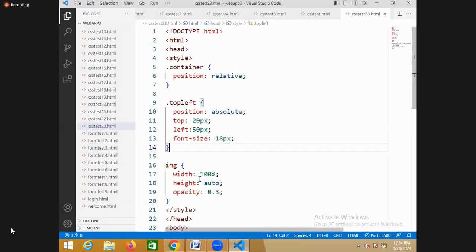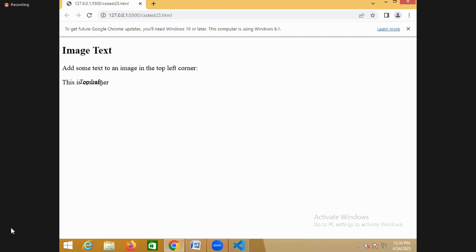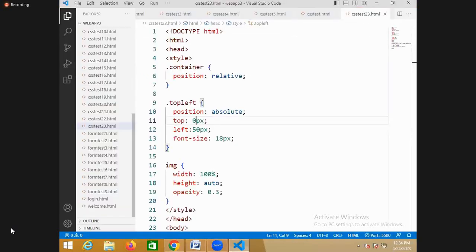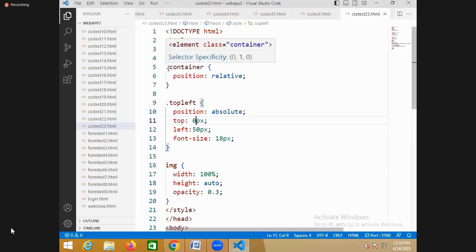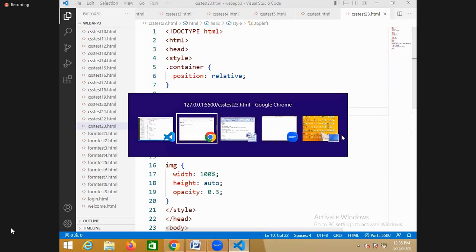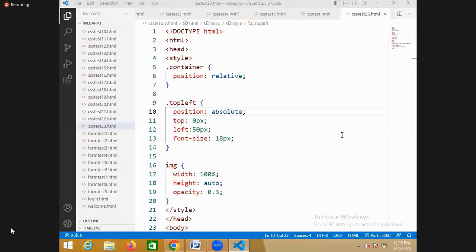If I give this top as 0, is this text overlapped or not? Yes. But is this moving or positioning based on which one? Container. Container position is what? Relative. And the inner text position is what here? Absolute. Relative, and one more is absolute, right?